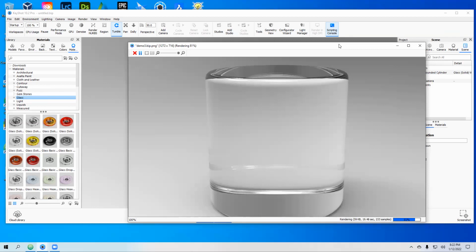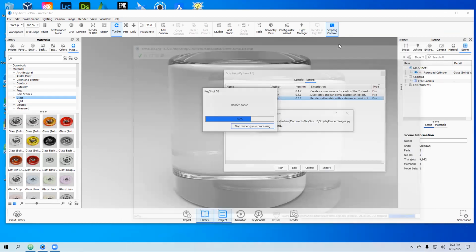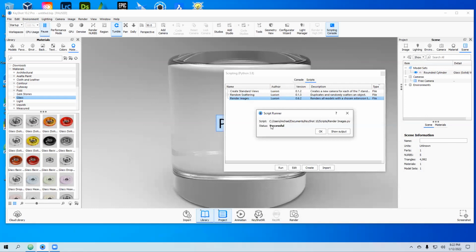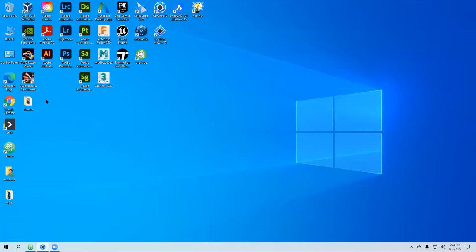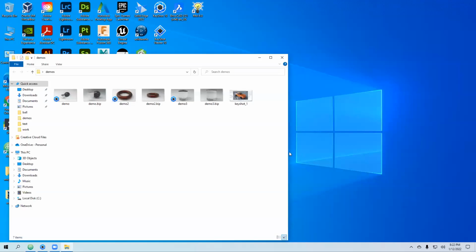So when this is done, the entire Python script should exit and come back with successful. Cool. So now those images should exist in demos. Good.